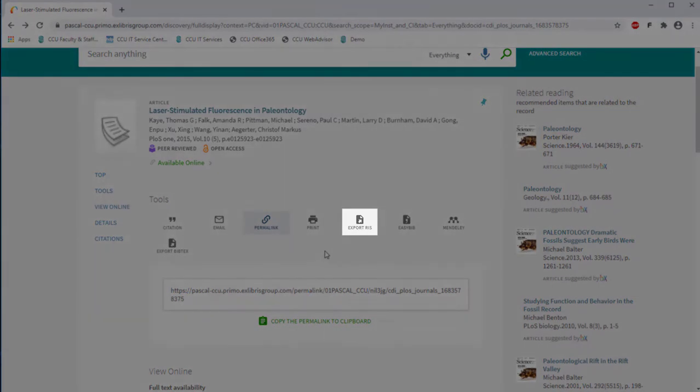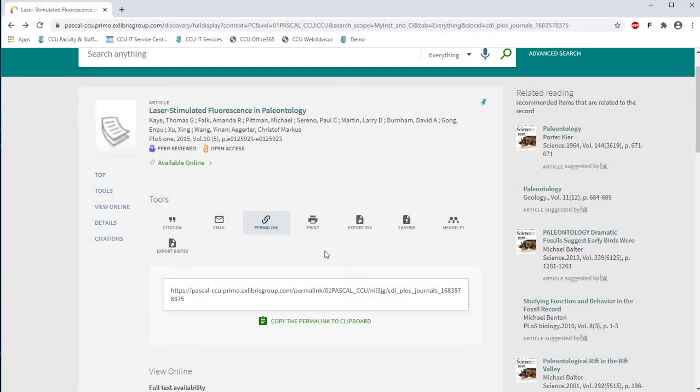The Export RIS, EasyBib, Mendeley, and Export BibText icons let you export the citation to a citation manager, such as Mendeley, Zotero, or other citation tools.